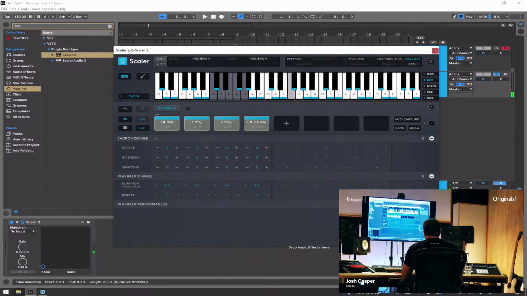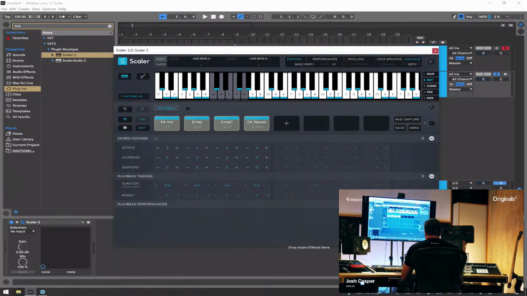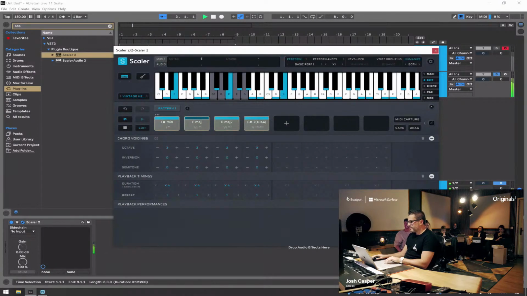All right. Now, one of the newer features inside of Scalar is the performance options right here. So if I turn on performance, and I actually leave it on performance and play that now, doesn't sound great with the choir, but maybe if I bring it back to vintage piano, let's say. And the cool thing is those are the same 4 chords. So it's using the notes of the chords inside of that, essentially a performance.